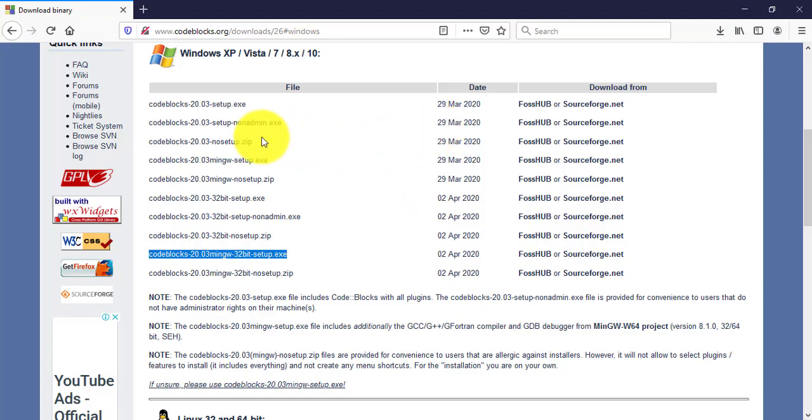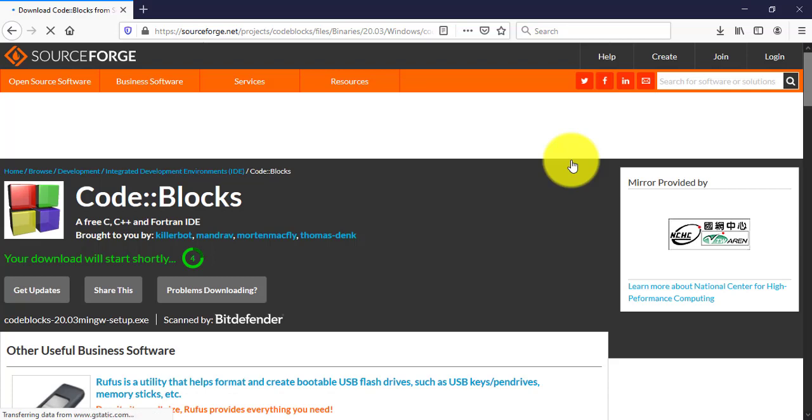I wanted to download this mingw setup, so I can download it from both these mirrors. It could be FossHub or SourceForge. I'm free to select any such mirror. I have selected the second mirror, SourceForge. Now I will be taken to sourceforge.net, and my download will start. It is showing that my download is starting in 1 second or 0 seconds.